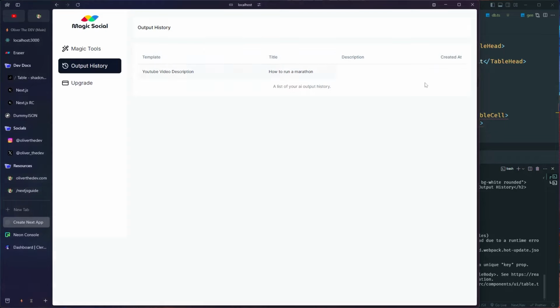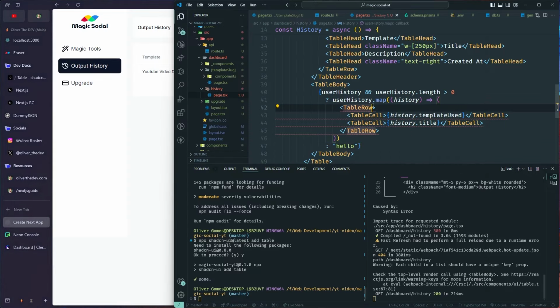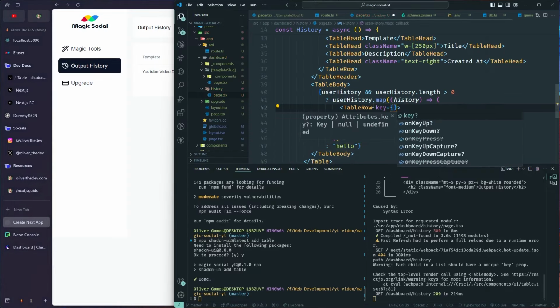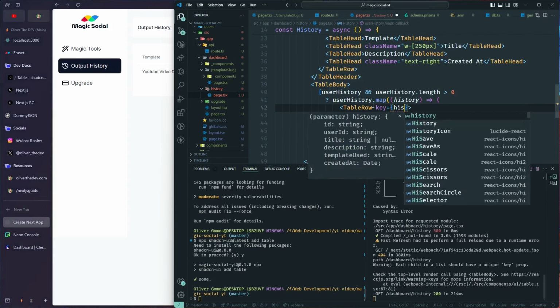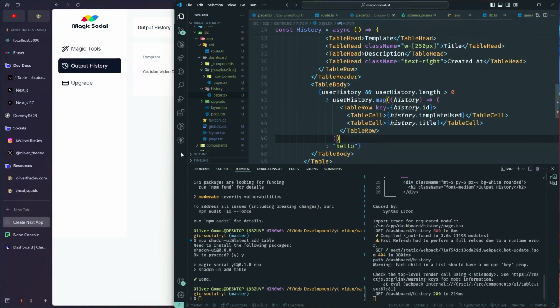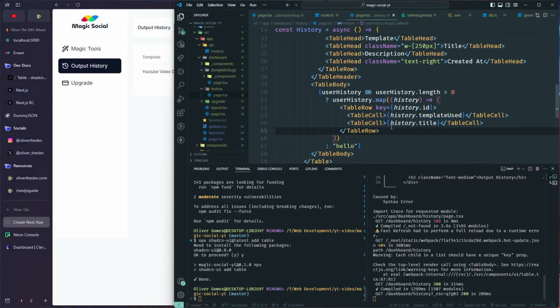So you can see this is how it's looking so far. I'm gonna get a key in here. History of ID. So we have some unique ID so we can use.